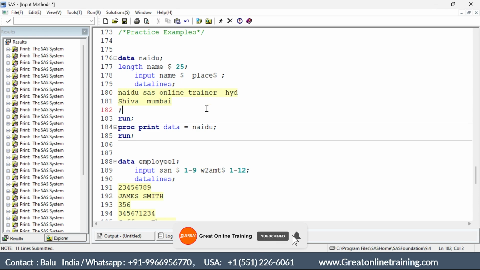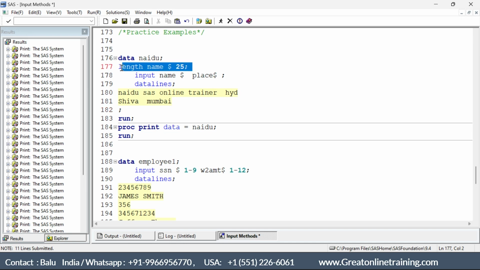Tell me now what to do. Length is not working because it's reading only Naidu and Shiva. It's not reading the remaining at all. What will be the next then? Any other method striking in your brain? Okay. So we'll try to use the formatted method. We try to use it. Okay, we can go for it.